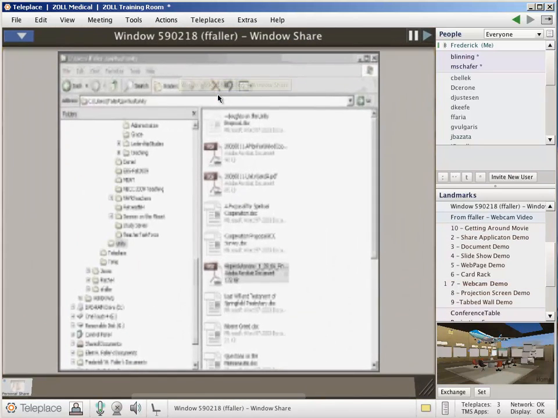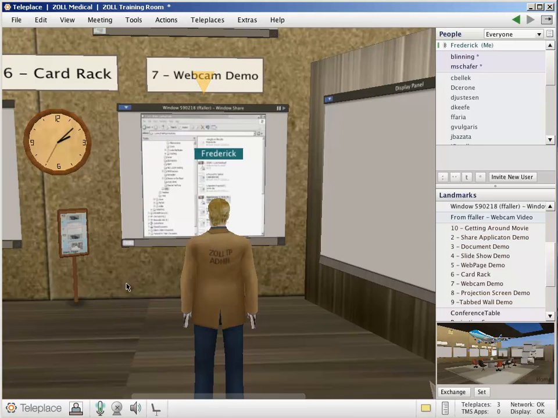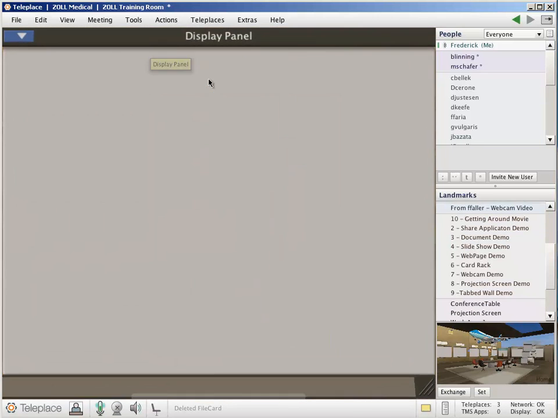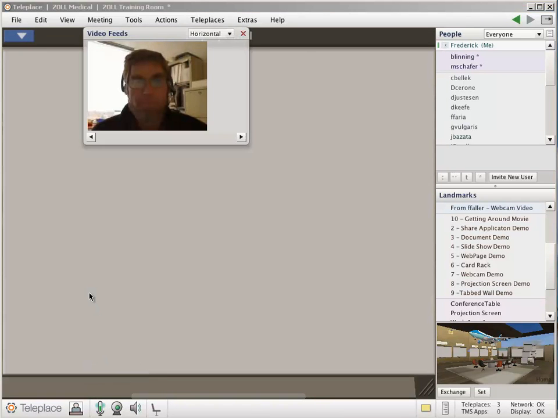I'm going to move over now to the webcam demo. I'll zoom in. Everything is an object. I'm going to delete one that's here. And you'll notice that I can go down to my lower corner and turn on my webcam. My webcam comes up in a separate little window. If other people have their webcams on, you can also see them.